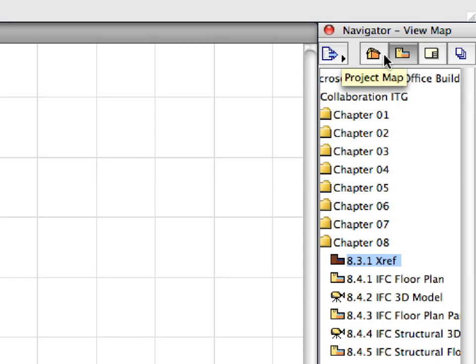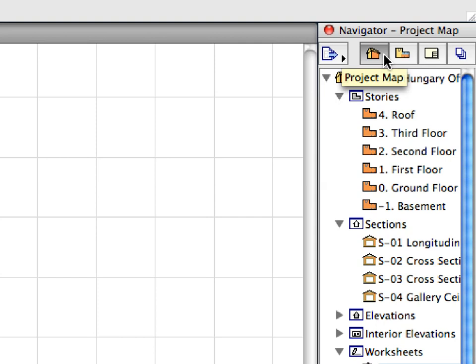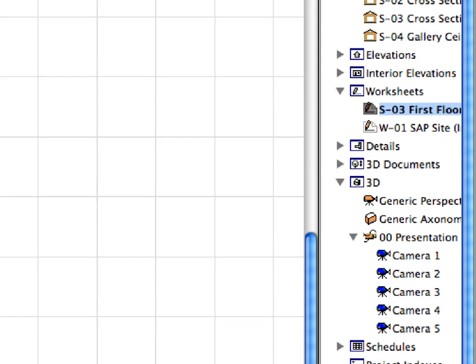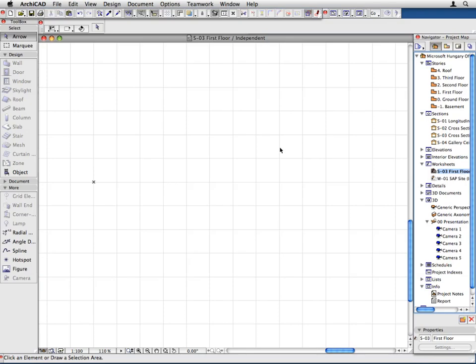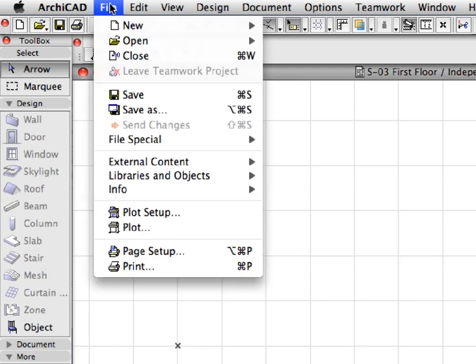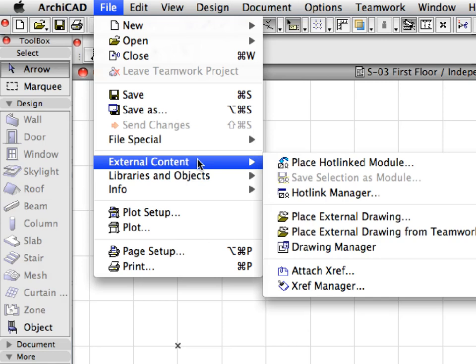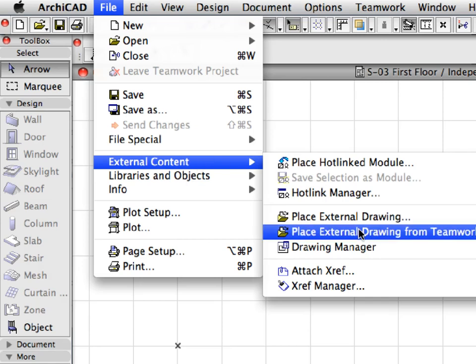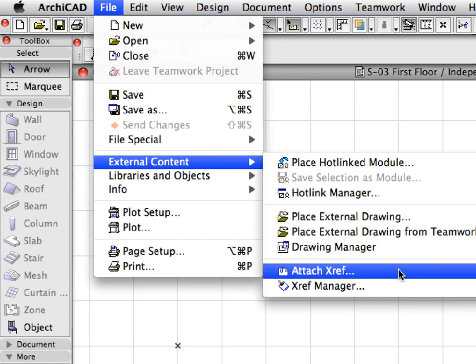Switch to the project map in the navigator and open the Worksheets container. You can see the previously created S3 worksheet here. We will now attach the structural drawing of the first floor to this worksheet. Activate the File, External Content, Attach XRef menu command.